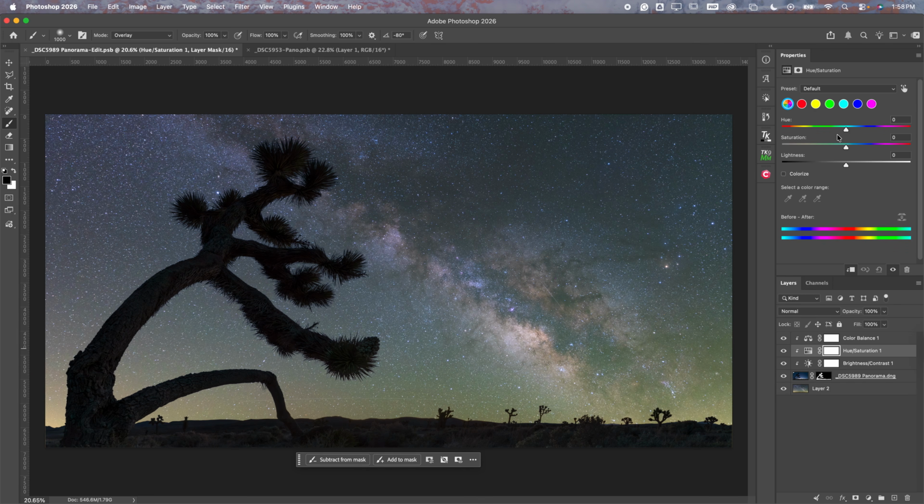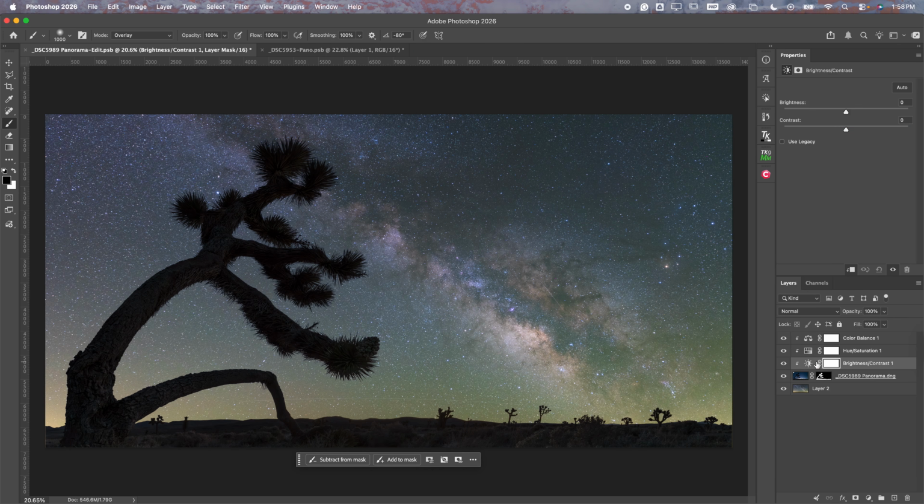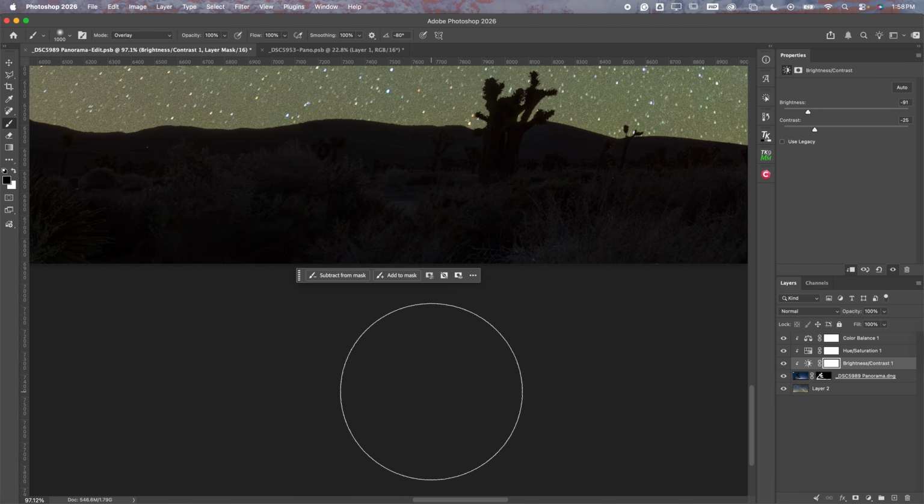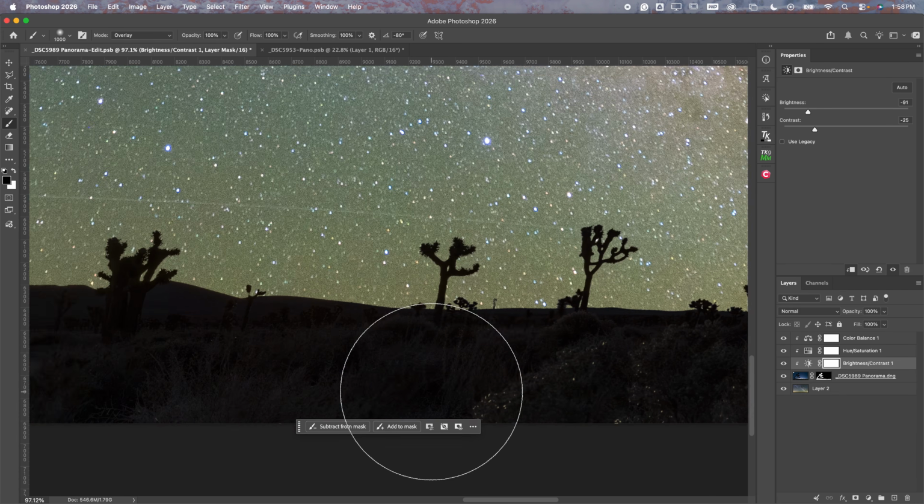I'm going to bring the hue and saturation down just globally on this layer, because again, there really shouldn't be too much hue or saturation to your foreground image, in my opinion. Then we'll grab our brightness contrast and just bring the brightness down. We're also going to bring the contrast down.